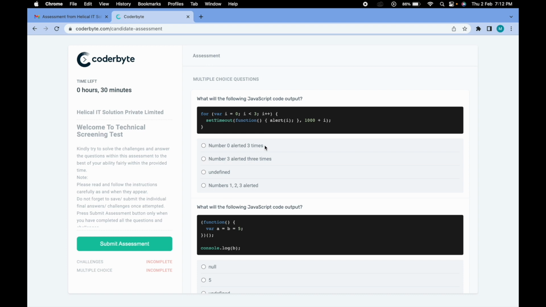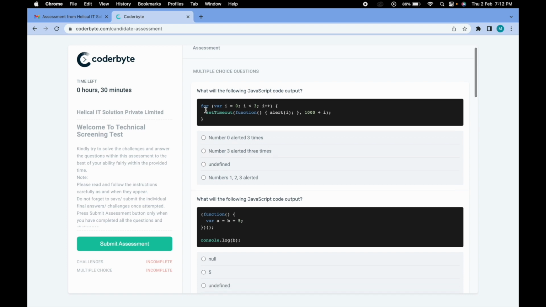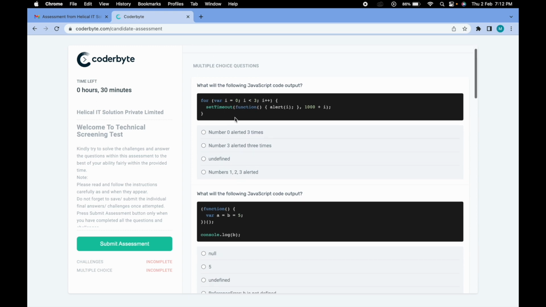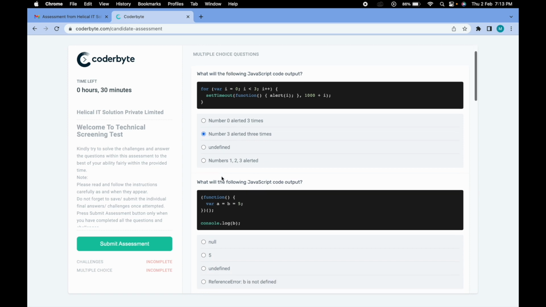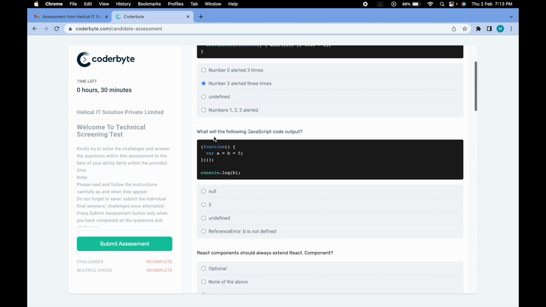First problem was, what will be the following JavaScript code output? Where in a for loop we are calling setTimeout, in which we are calling a function alert after 1 second of delay. So what will be the output? I want you to pause the video and try to answer it. Correct answer is the second option, number 3 alert 3 times.